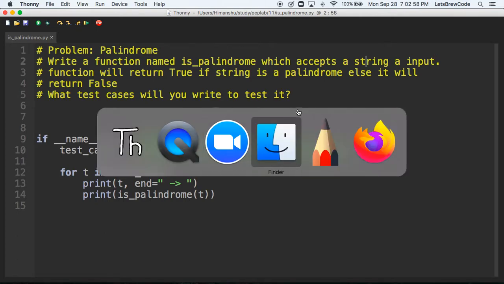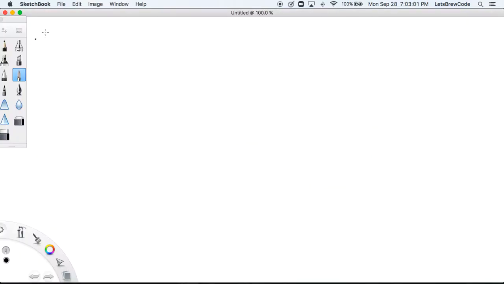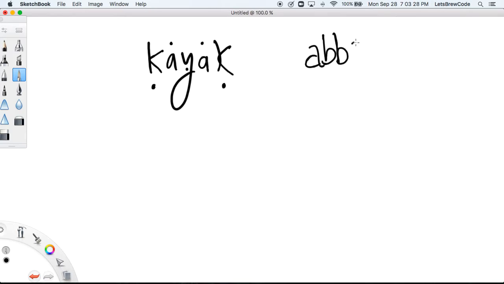A palindrome is a string which has a symmetry of the characters from front and back. So for example, kayak is a palindrome because the ordering of the characters from the front and back is the same. If the string is odd length, then the center character can be anything. If the string is even length, let's just say some random string, then the characters from the front and back would be the same. The first character from front and back would be the same. Second character from the front and back would be the same. So that's a palindrome.